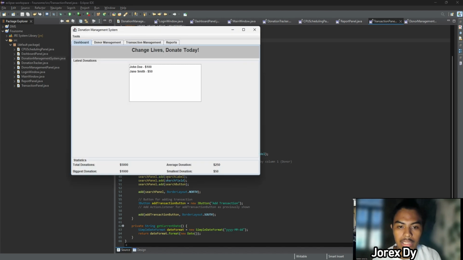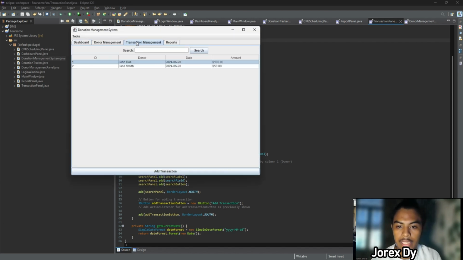Let's begin by launching the application to reveal the donation form interface. The interface is designed to facilitate the management of donations, and features a donation list on the left and input fields for donation details on the right. On the left side of the interface, you'll notice the donation list displayed within a scrollable pane. This list provides a comprehensive view of all donations made, allowing quick access to their details.